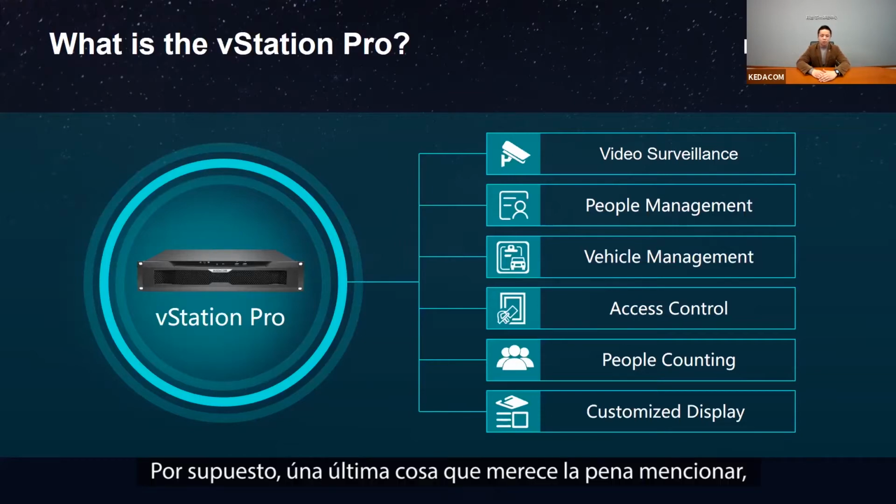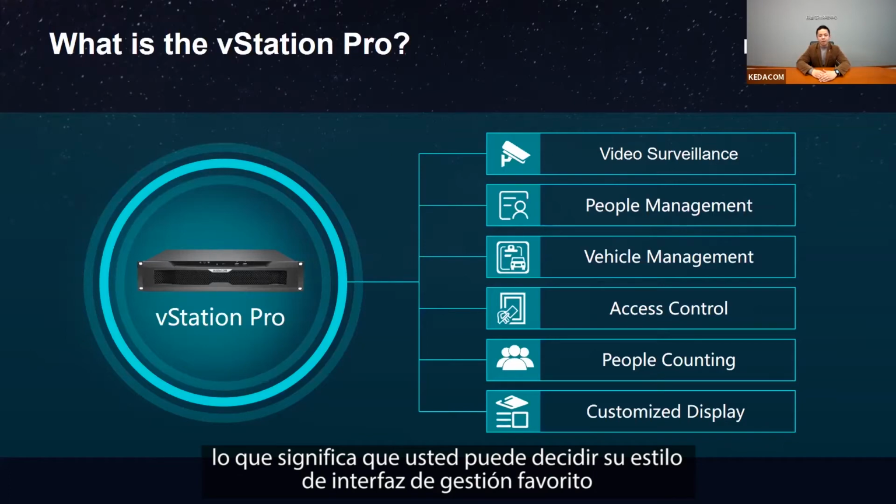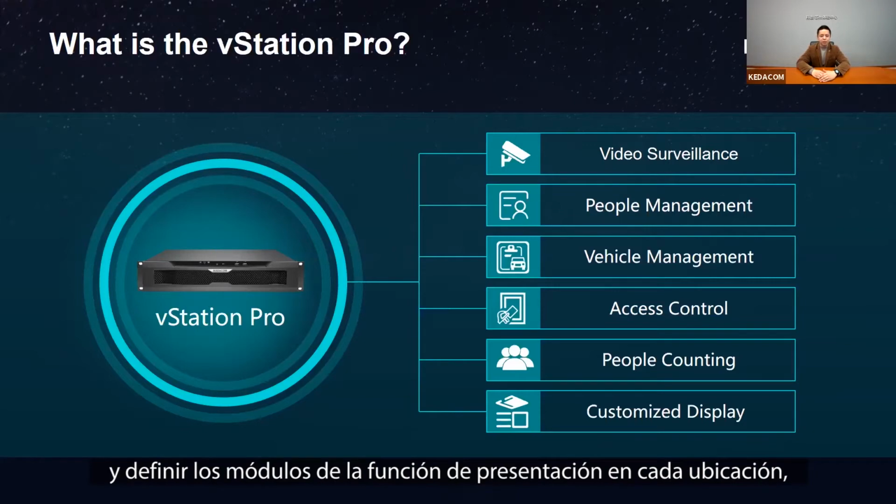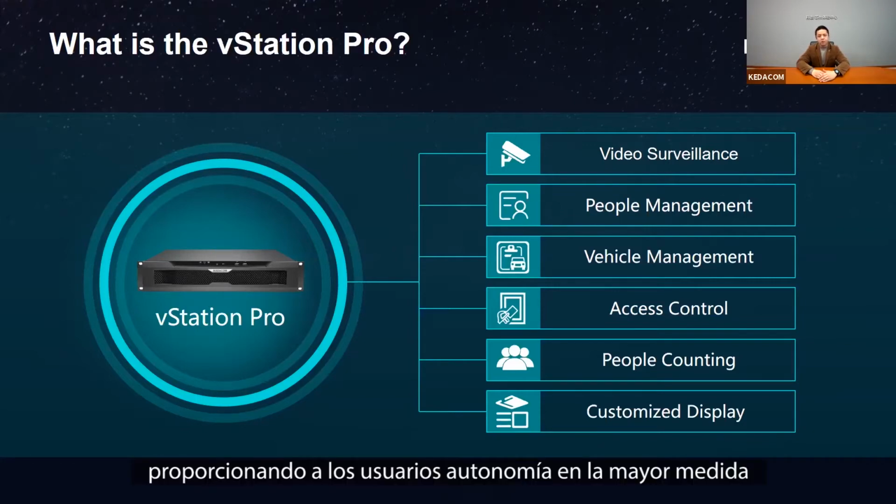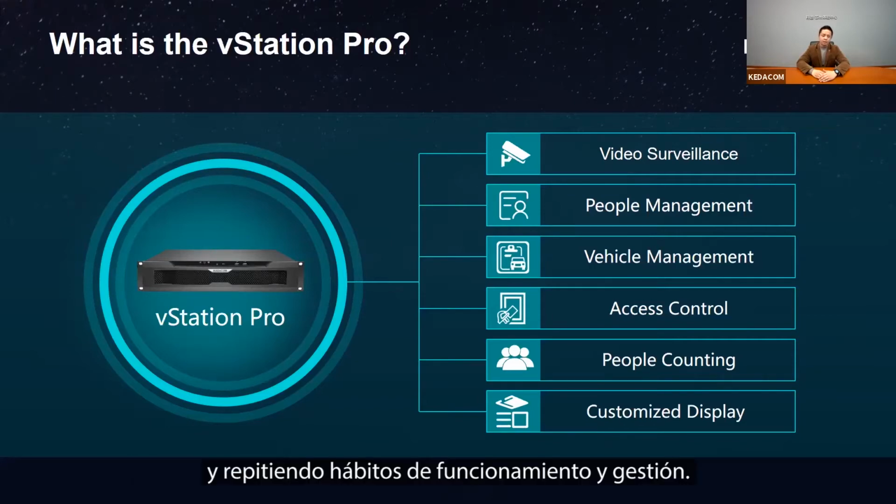Of course, one last thing worth mentioning is that VSTATION can support user-defined layouts, which means you can decide your favorite management interface style and define the presentation function modules at each location, giving users autonomy to the greatest extent and retaining their operation and management habits.